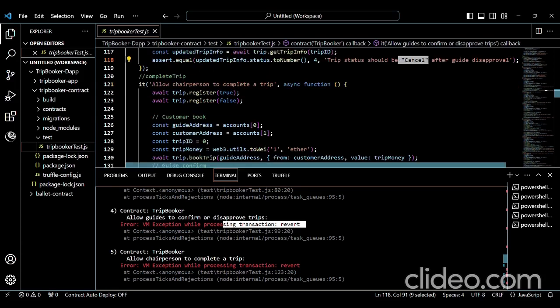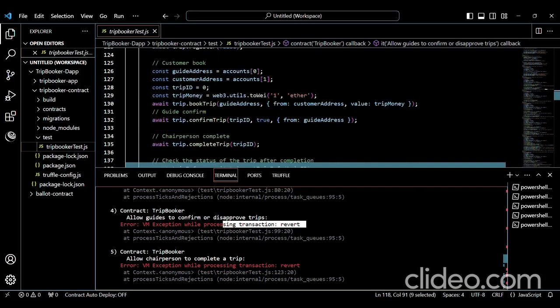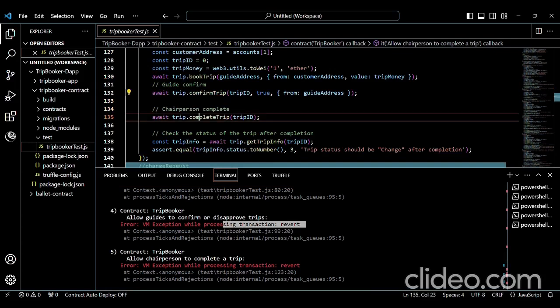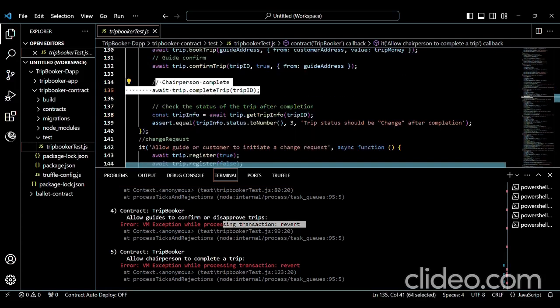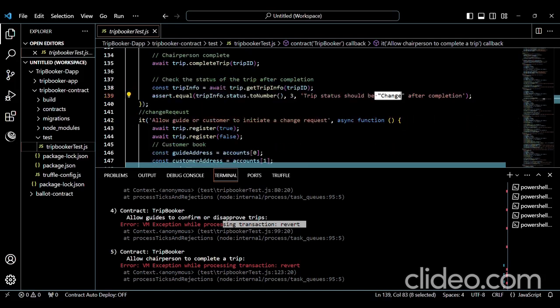And the next one is complete trip, which requires the chairperson to complete the trip if everything went well on book trip and confirm trip. So the same until here. The chairperson completes this trip by the ID. If the chairperson completes this trip, it means the status for this trip info structure is going to move from confirmed to change status.